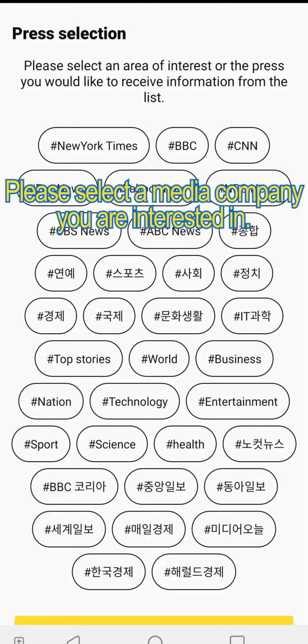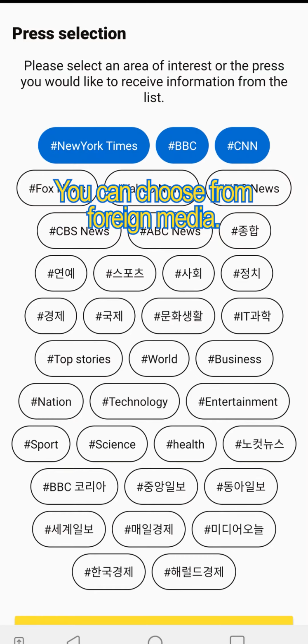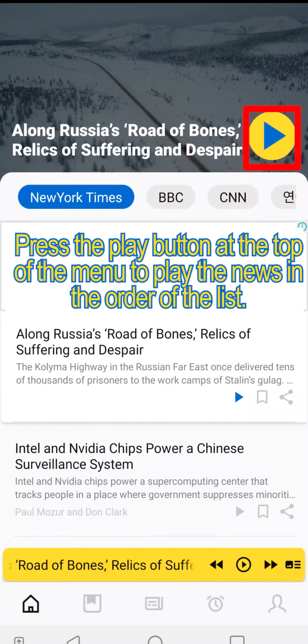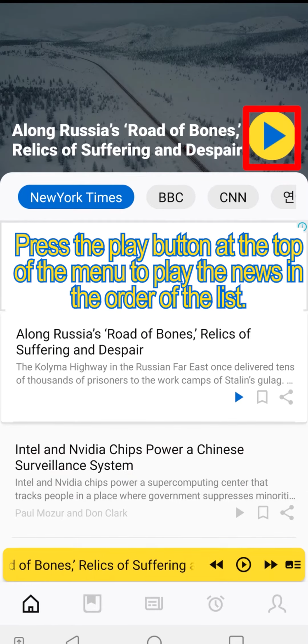Please select a media company you are interested in. You can choose from foreign media. Press the play button at the top of the menu, to play the news in the order of the list.